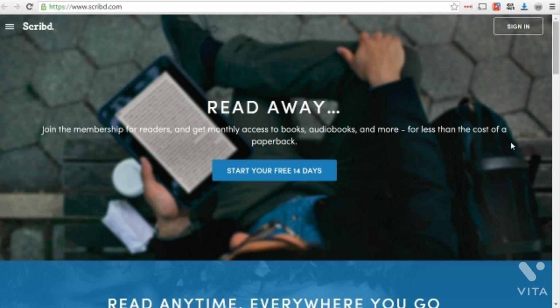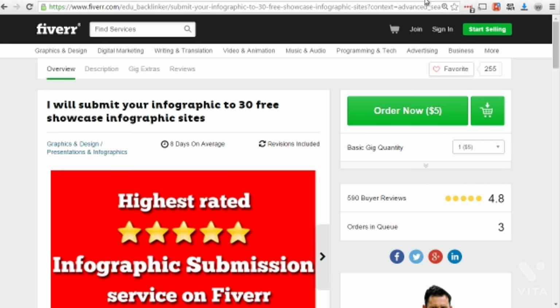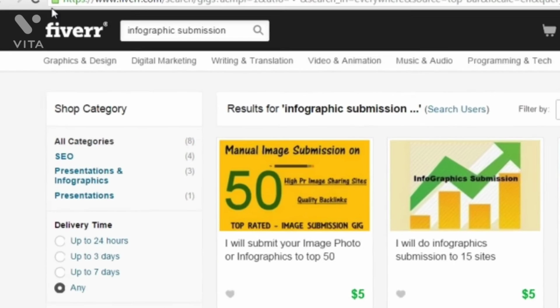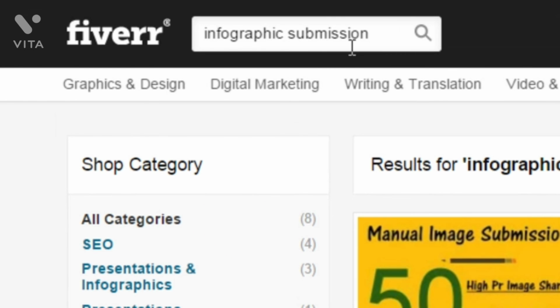So there are many different places where you can submit your infographic. One of the main ones is Scribd, that is scribd.com. Now, before you can do that, you want to make sure that you convert your infographic to a PDF file. Not only is Scribd a good place to submit it, you can also go to Fiverr.com, that's Fiverr.com, and do a search for infographic submission. So that's infographic space submission.